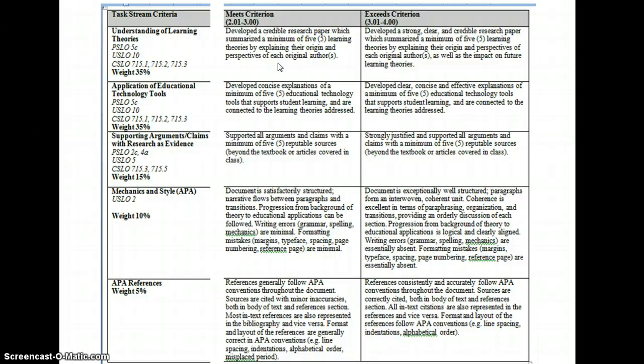Okay, and again, what you did in the reflection assignment was this exact same thing, but you have only selected 3. Okay, so that's 35% of your grade. The next 35% of your grade is how you apply educational technology tools to those theories. So to meet criteria, you've developed a concise explanation of a minimum of 5 educational technology tools that support student learning and are connected to the learning theories that have been addressed.